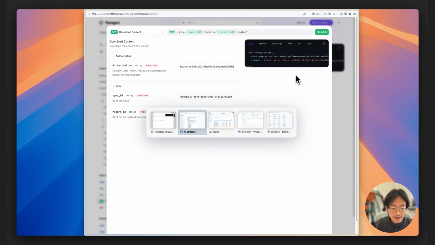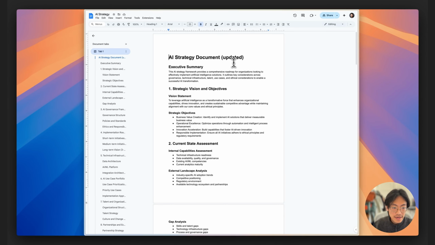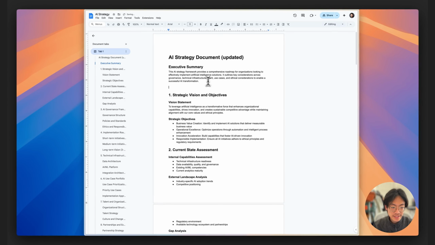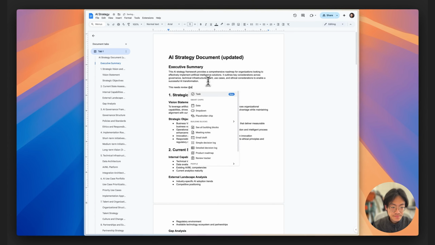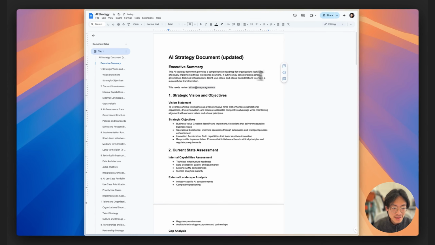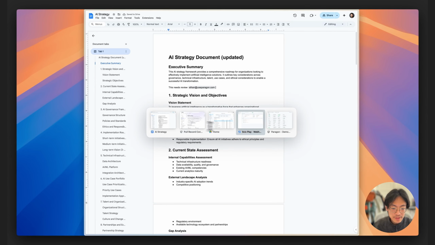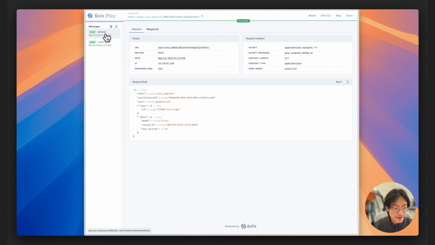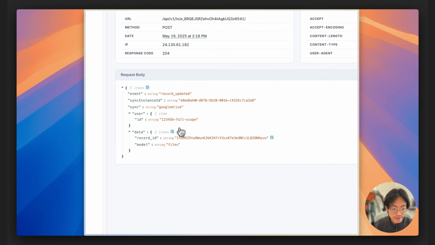So I can go back into my AI strategy doc and I can make a few quick updates. So I can go ahead and say this needs review at Ethan. And once I do that, I should be able to see the corresponding update appear in my webhook. So you can see here that it sent me a record updated event with the ID of the file that we had just updated.